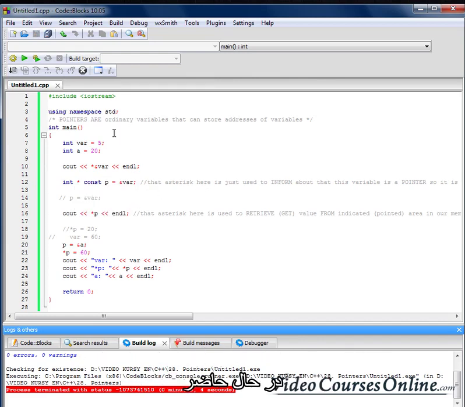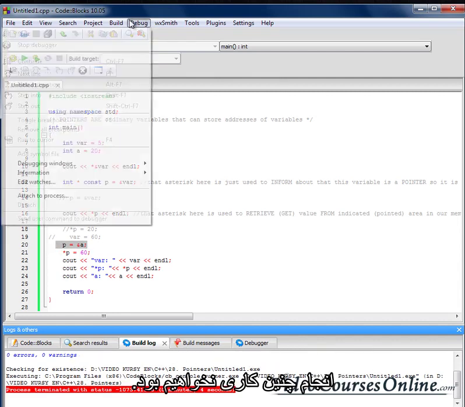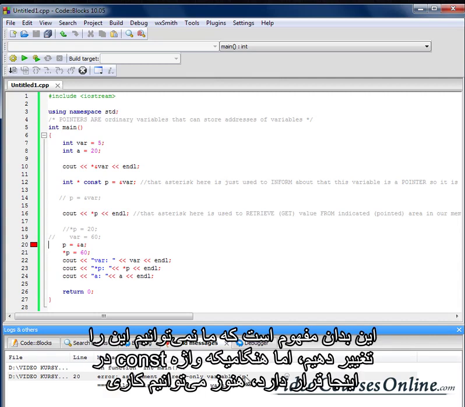Now, we have to assign the address when we are creating a pointer, when we are defining it, and we won't be able to do something like that here. Now when I build it, as you can see, we can read an error: assignment of read-only variable. It means that we can't change it here, something like that.